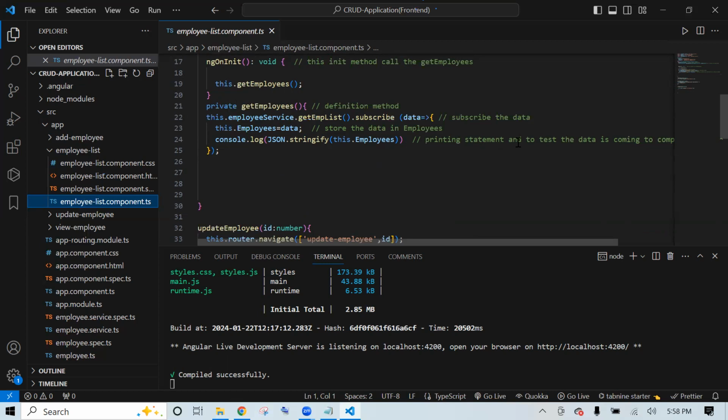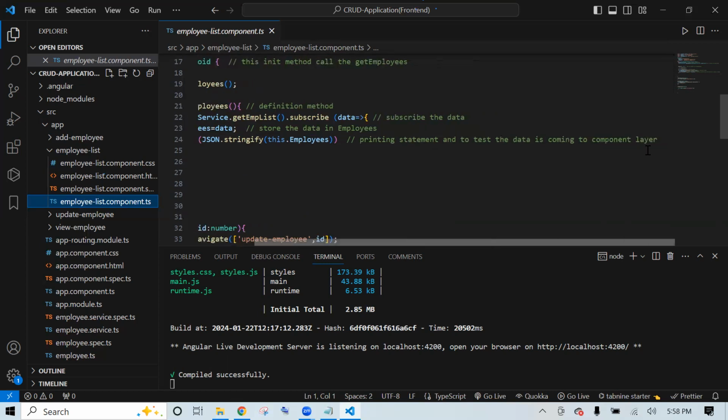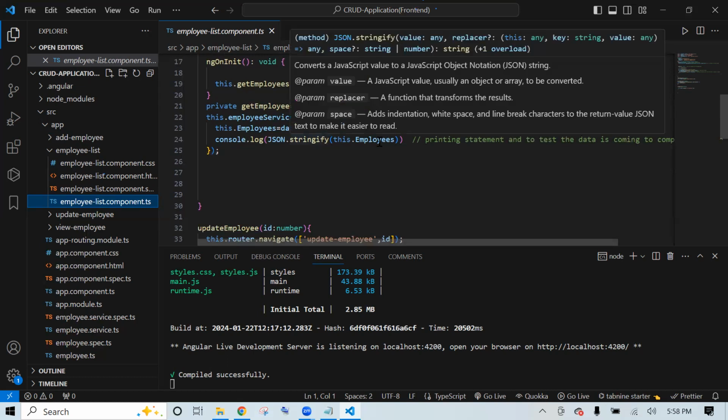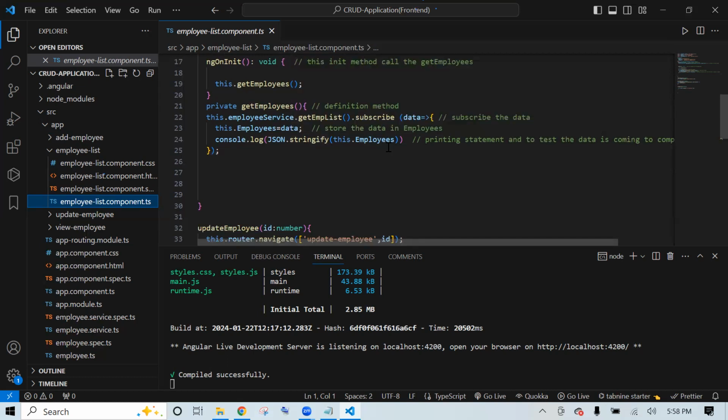See the printing statement, to test the data in the component layer. You have to print the data using JSON.stringify(this.employees). In the JSON format, we have to print the data. This is the meaning of this line.